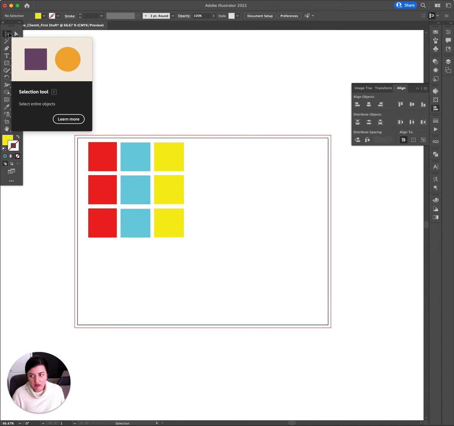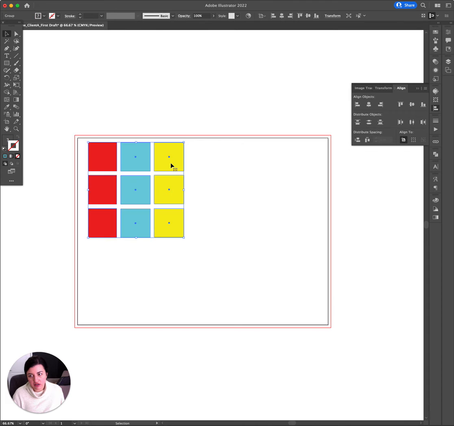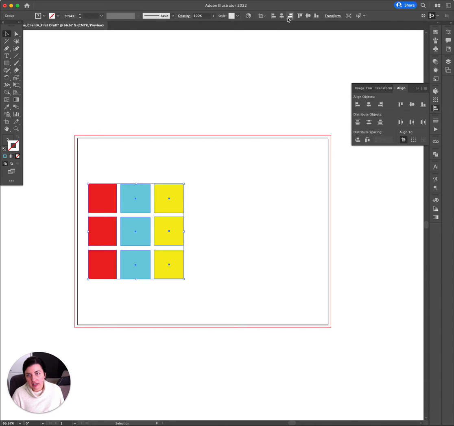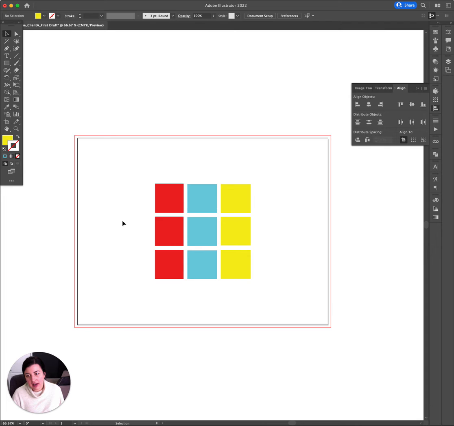So I just want the selection tool. I have them all selected, and I want to now align them to the artboard. Because that's grouped now, I can align it to the artboard. So I'm going to vertical align and horizontal align, and now this Rubik's Cube thing is right in the middle here. Okay, so that is the alignment tool, and also the rectangle tool.